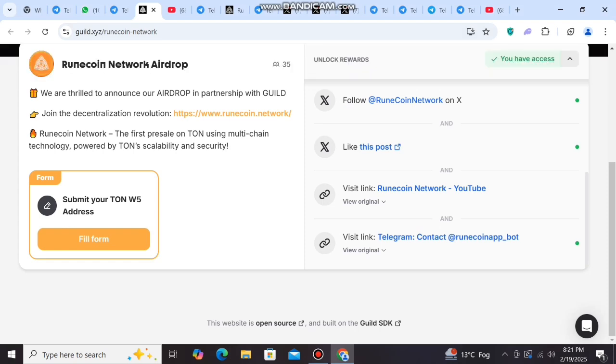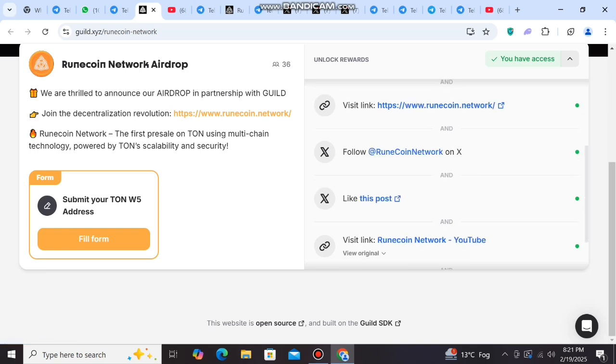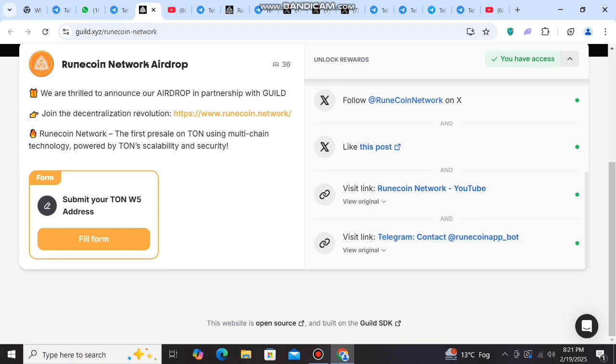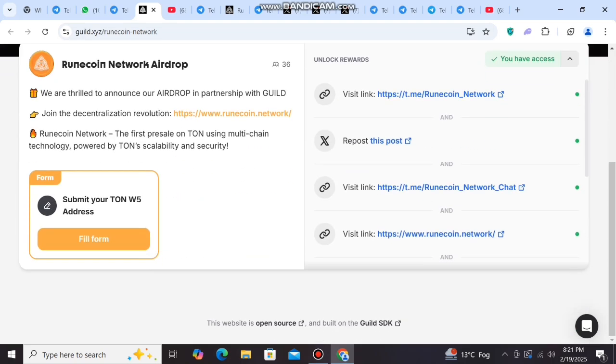And next guys, you can scroll down and see this. You can see the unlock rewards open now. You can check here, all my tasks are complete. You can check here, you have access now. Then you can join this airdrop. And you can submit your TON wallet address, then you can fill this form now.